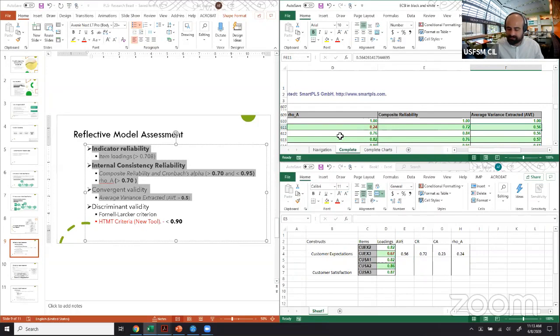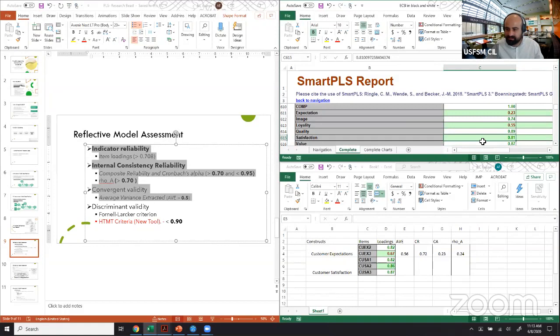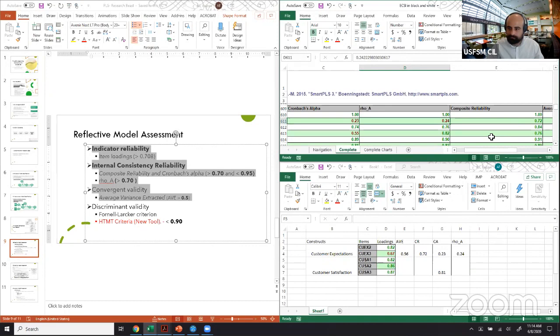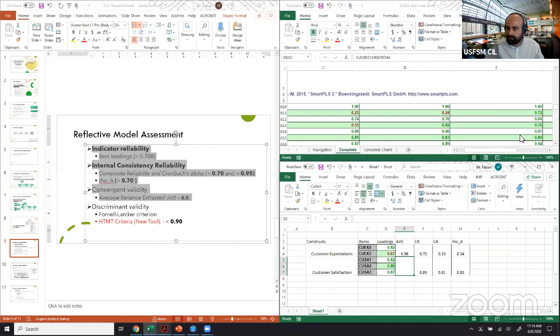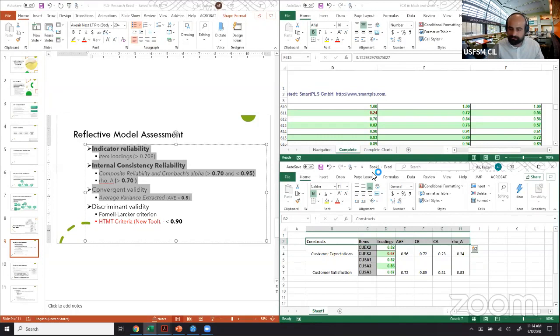Similarly, for customer satisfaction, I'll go here. Okay, so customer satisfaction is 0.81 for Cronbach alpha, 0.81, and, oh, 0.72. So that's how you do your first table, right? So you get all these values. Then the second one is your discriminant validity.